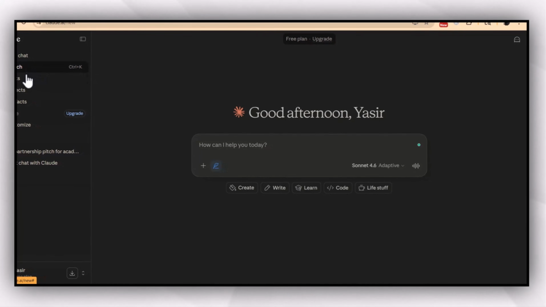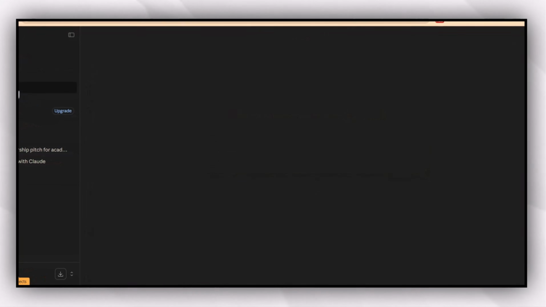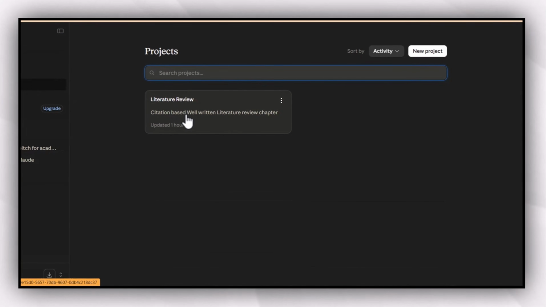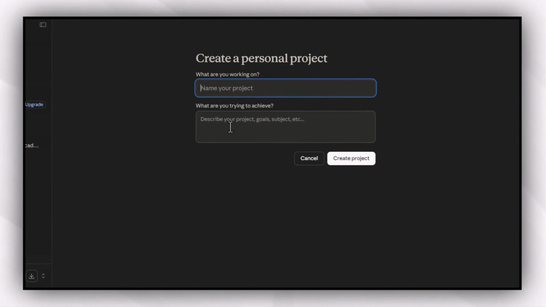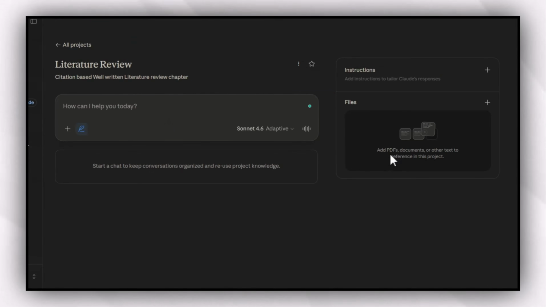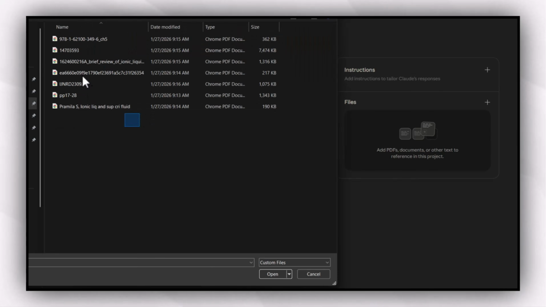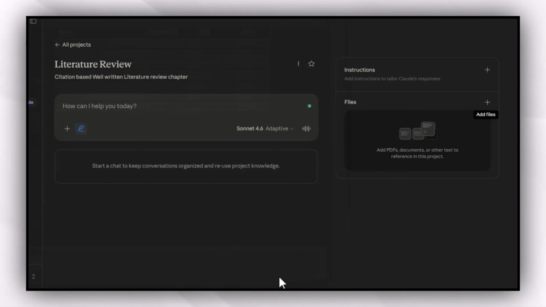You can use the search feature and the chat feature. I am going to select projects and develop a project. You can press on a new project, add the project name and what you want to create in that project. So this is the literature review, for example, and the tool is asking me to add PDFs, documents or other text to reference in this project. So I'm going to click on plus and upload from my device. And I will upload all these research papers.